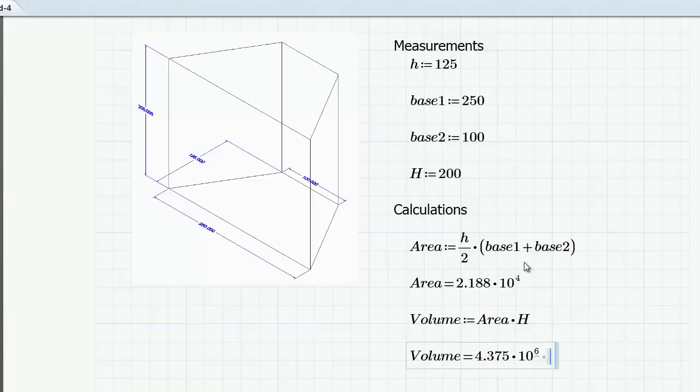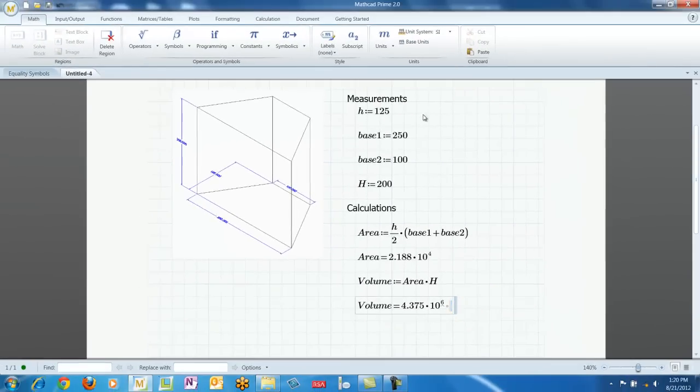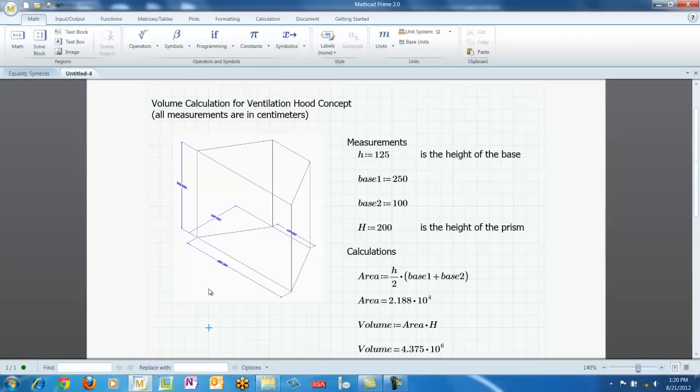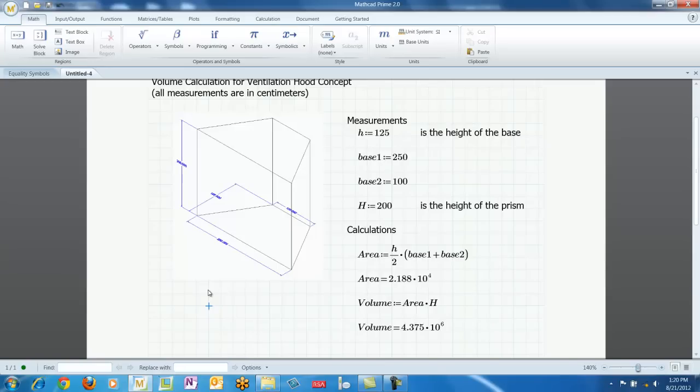So there I have my two results, and I probably want to go back up here and click here and add a text box that says is the height of the base, and here I'll add another one that says is the height of the prism. And now I've got my worksheet, my calculation documented in an engineering worksheet.